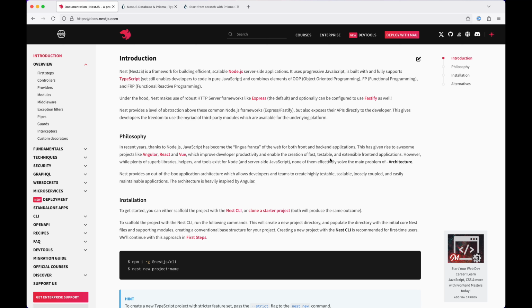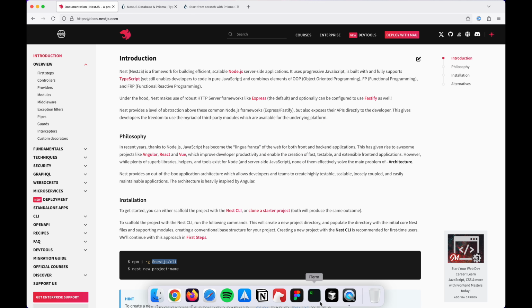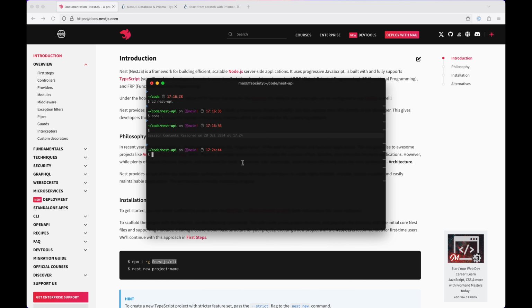It's quite similar to if you were to use something like Spring for Java, for example. It has controllers, services, and modules, which is a really nice way to abstract away a lot of logic for you as a developer. So to get started, first of all, let's just install the NestJS CLI for ourselves so that we can actually utilize that as a tool.